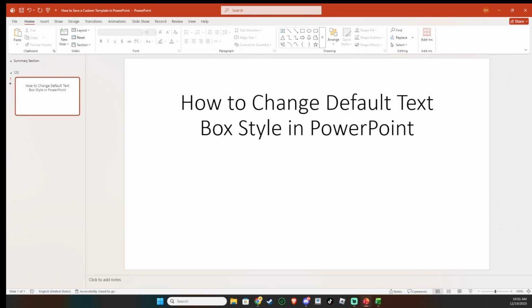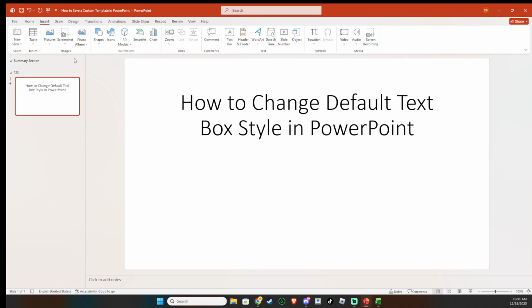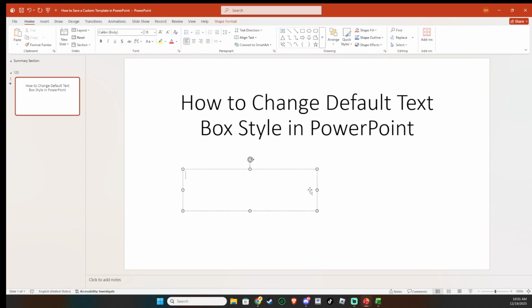With the file open, insert a text box. Go to the Insert tab, choose Text Box, then click and drag on the slide to draw it. Type a few words so you can see your formatting as you go. Now format that text box exactly the way you want future text boxes to look.